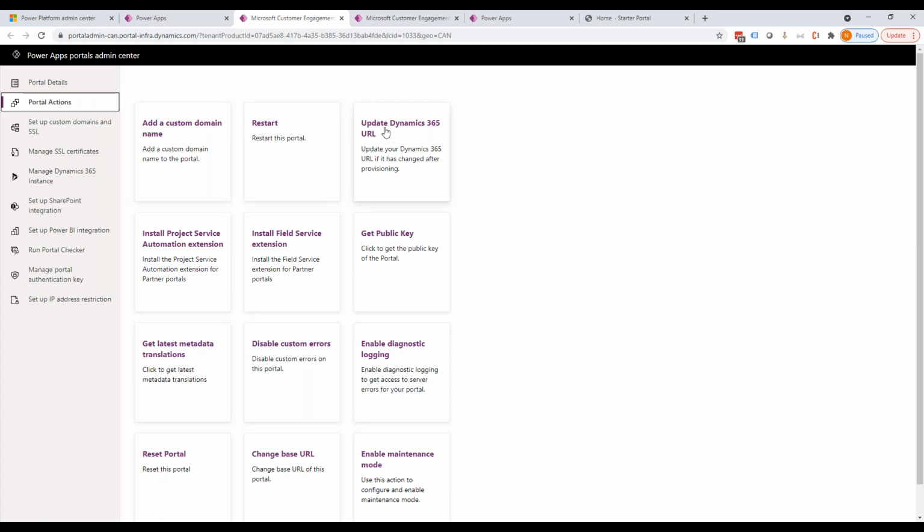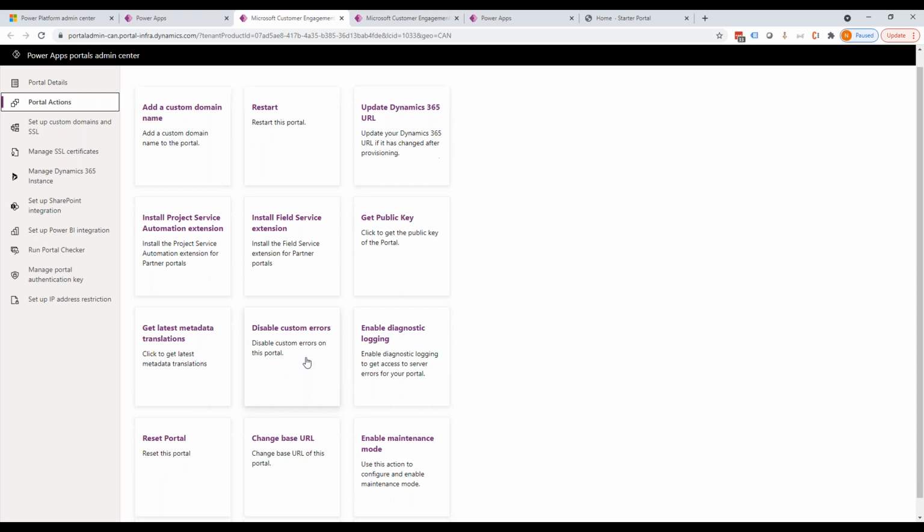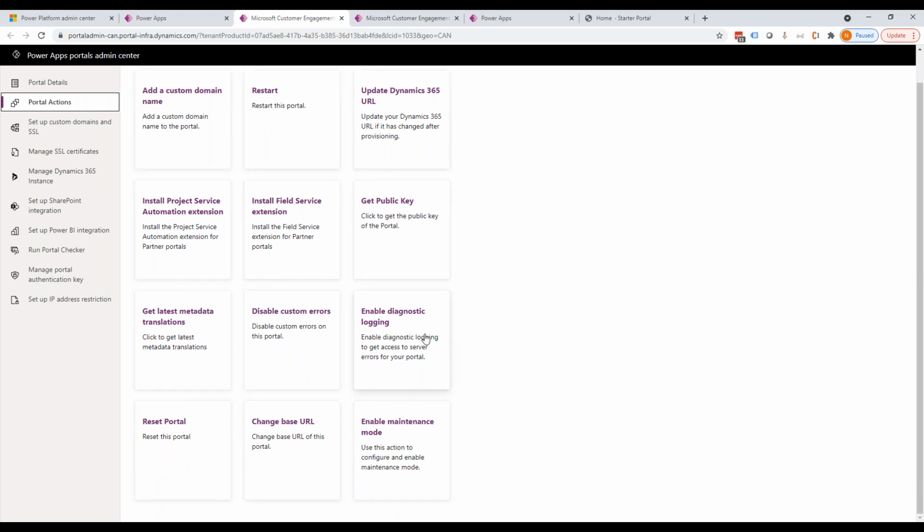You can change which Dynamics or Dataverse environment it's in. You can manage the custom errors. So you can disable custom errors, you can enable logging, you can change the base URL of the portal. So if you pick something.powerappsportals.com and you don't like it anymore and you want to change it, you can do that here. You can enable maintenance mode. You can reset your portal.